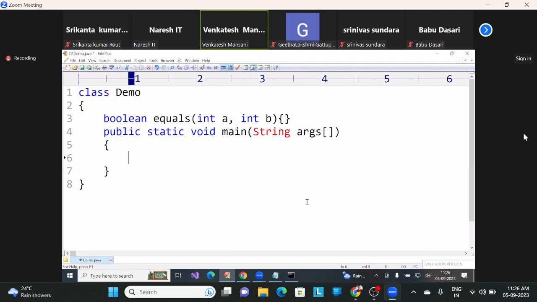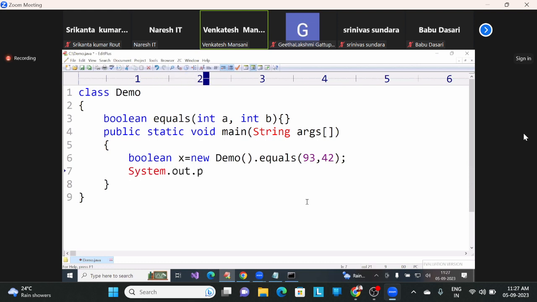I want to call this method by using an object. What have we tried? Boolean x equal to new demo dot equals, two numbers we have to pass. Okay, two numbers we have to pass. Next, system dot out dot println x.